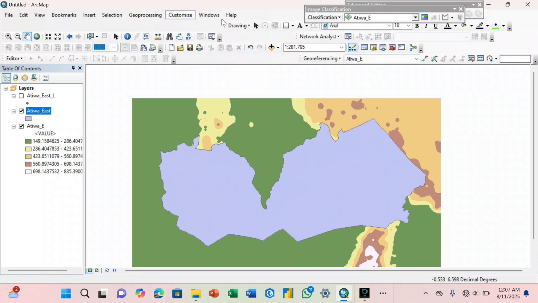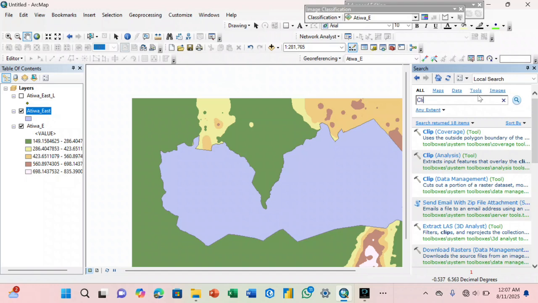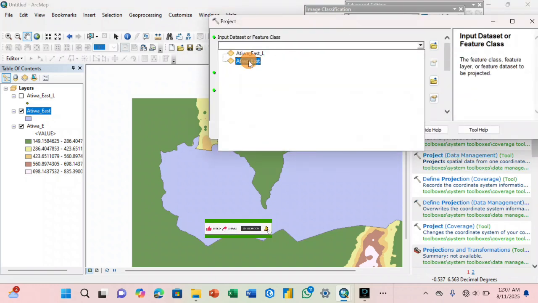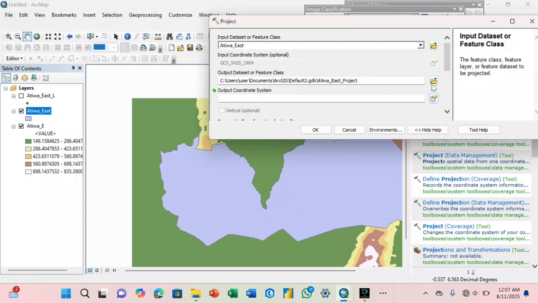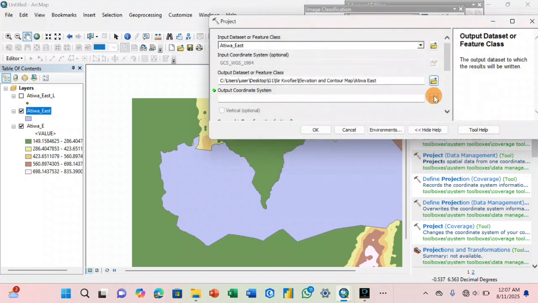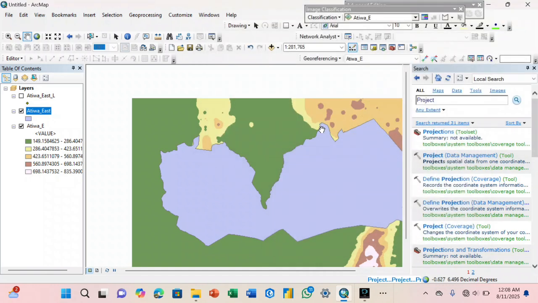So I'll go to Windows, search again, Project, Data Management. Then I'll choose the shape file, the ArcGIS 1984. It should be saved here at Atiwa East. I'm trying to do the clipping, but the coordinate system is not allowing, so I'm doing reprojection. You might also face the same issue, so that is good. We are all learning. Have you seen that? Atiwa East. Then I'll come here, then choose this coordinate system, which is the projected one. Okay, then let me reproject it and see.